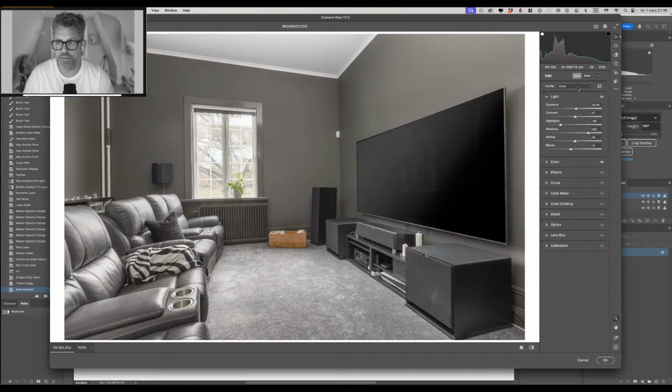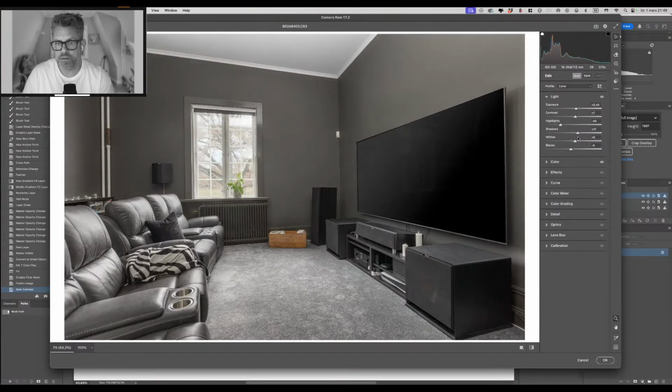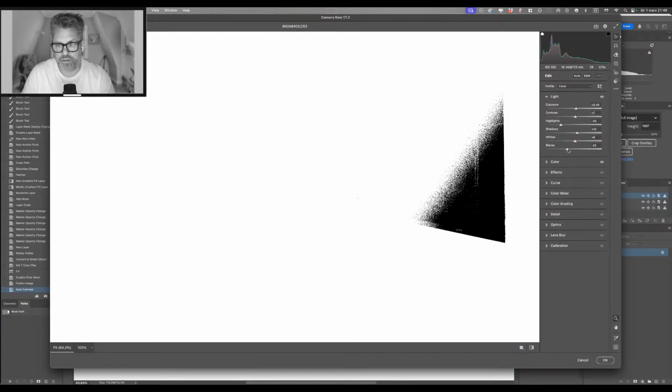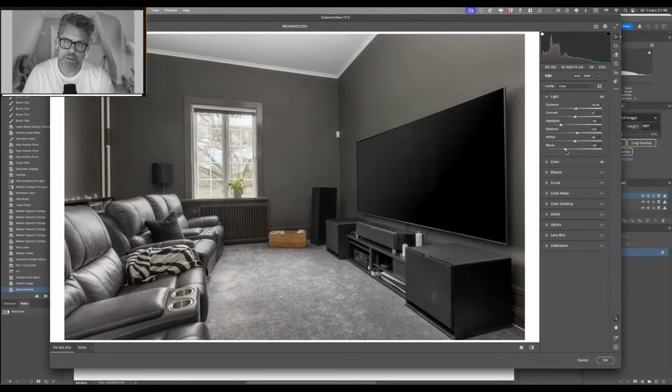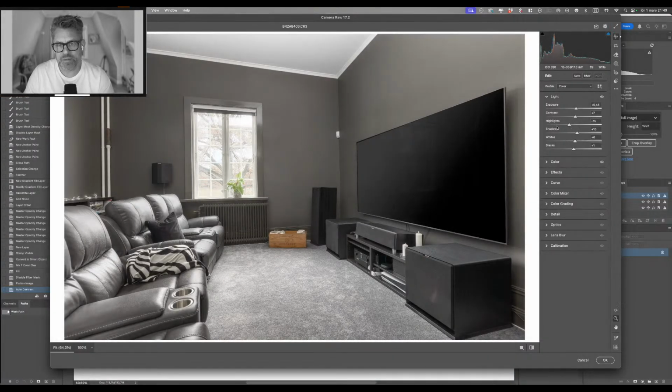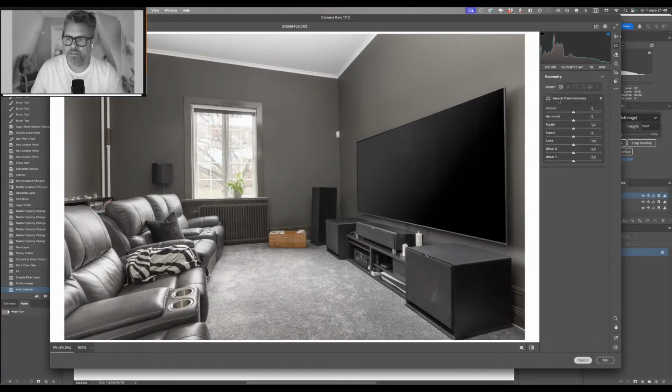Oh, way too much. I don't like the shadows. Like I said, it's a dark room, so you have to let it be dark. Now I can see those dust particles there as well. But if we just reset it, decent enough, decent enough.